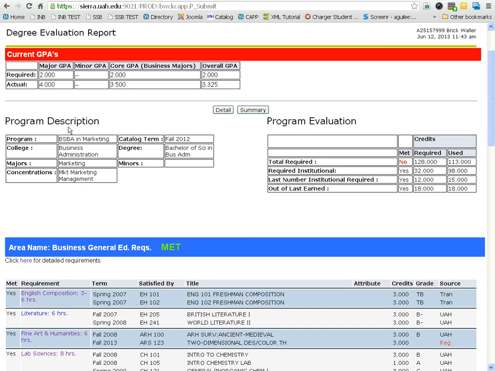Your program description consists of your program, Bachelor of Science in Business Administration Marketing with a marketing major and your concentration. And then you have your catalog term, which is very important. Your degree requirements are based on the catalog for which you came in, you were admitted, and if there are any changes prior to or after, depending on your catalog, CAPP will reflect those changes.